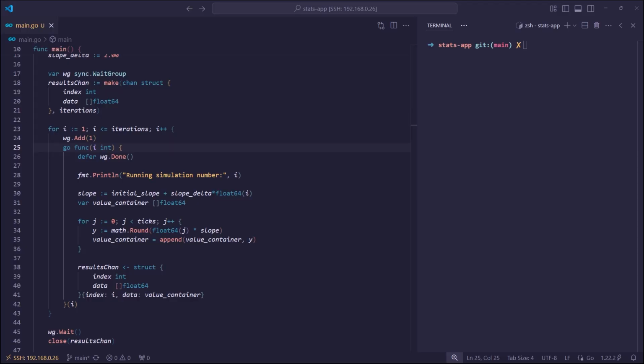So just to recap, here's the full pipeline. We start by spinning up a bunch of Go routines, each one simulating a different slope for our y equals mx plus b graph. Each Go routine calculates its own data, then sends it into a channel when it's done. Meanwhile, a wait group keeps track of how many Go routines are still running and ensures we don't move on until they're all finished. Once all the data is in, we range over the channel to collect the results and use them however we want. Visualize them, export them, and build something epic.